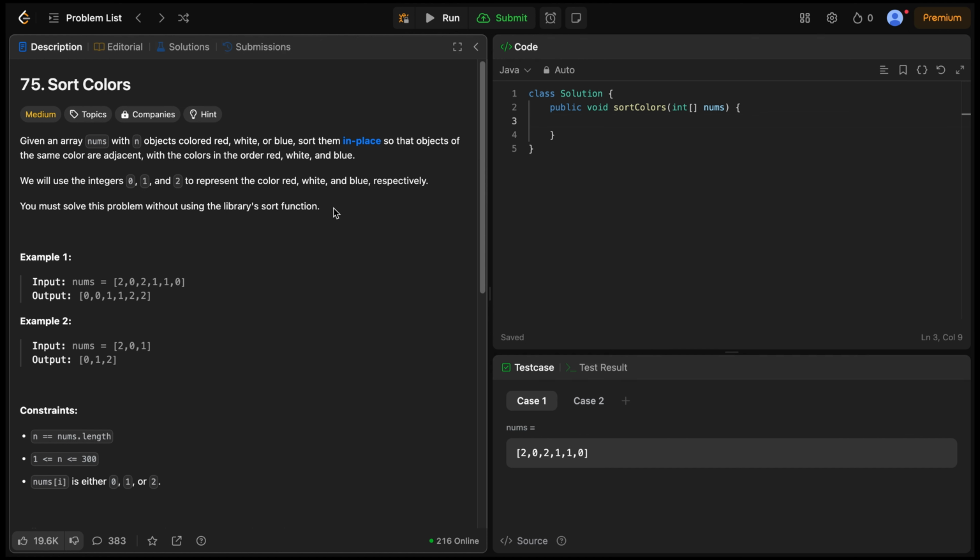So today we'll be solving another problem which is Sort Colors. So let's start with it.